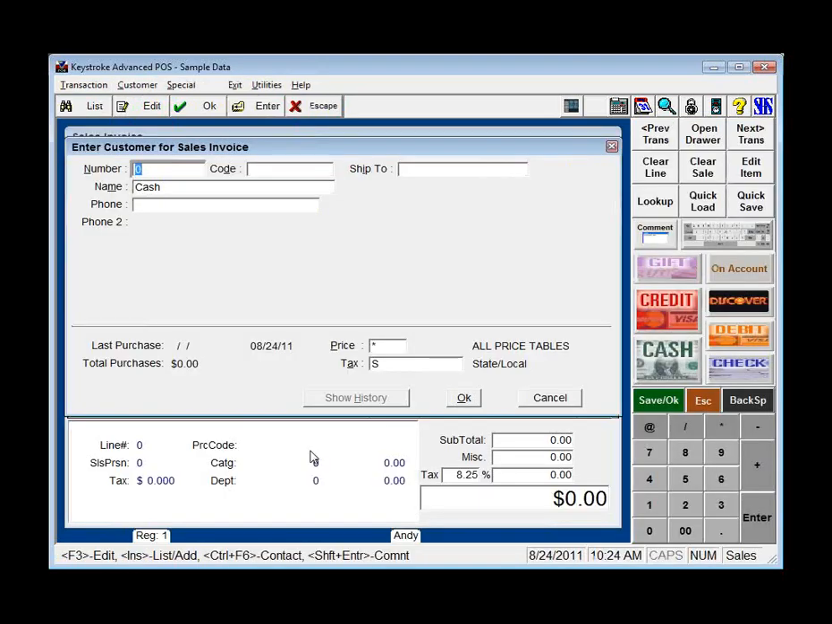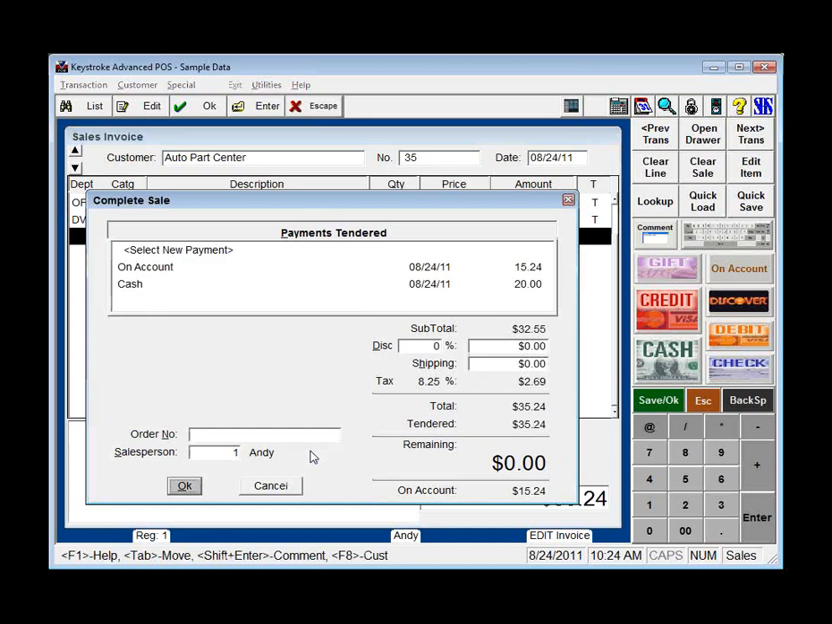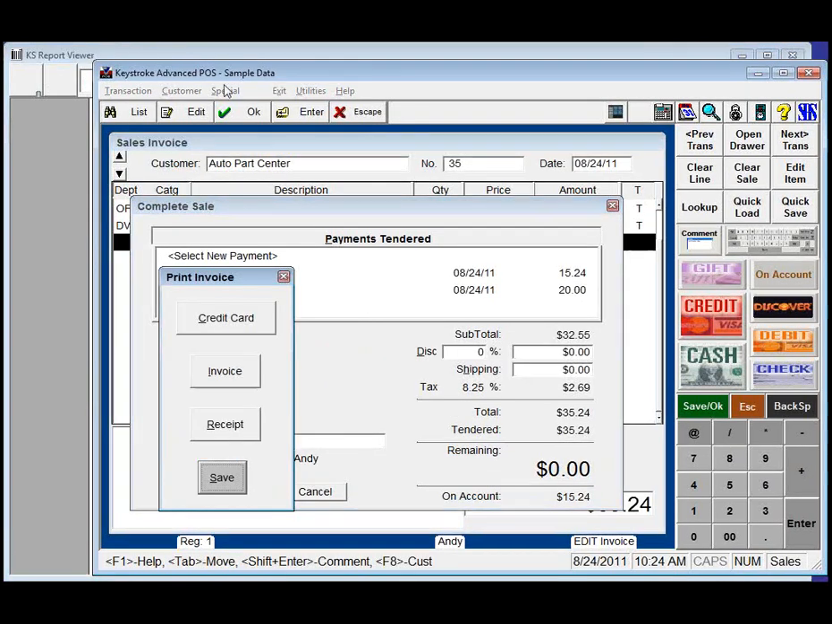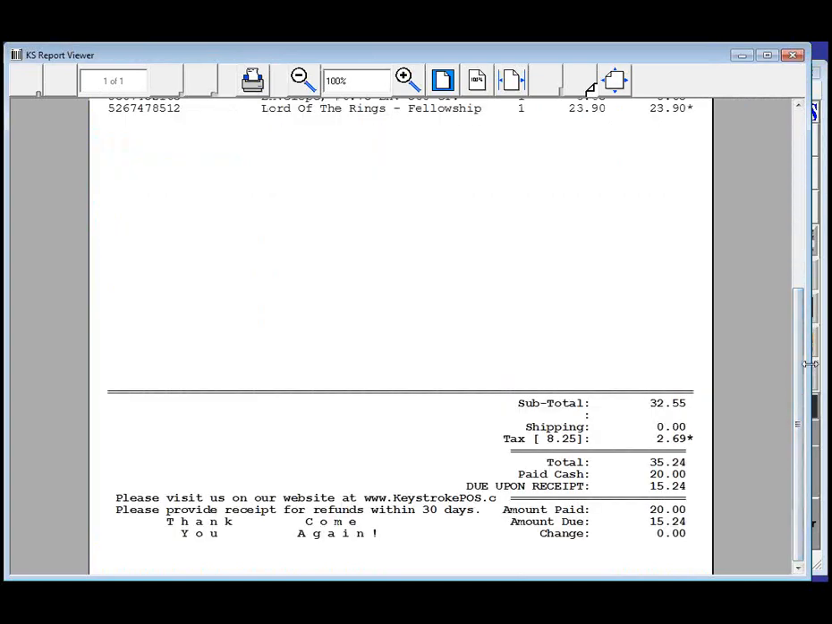Back to Sales Manager. I'm going to reprint that existing receipt, that invoice that we just did with 2 payments. Oh, where'd it go? There it is. Okay, so here's this here, and let's just scroll down to the bottom.